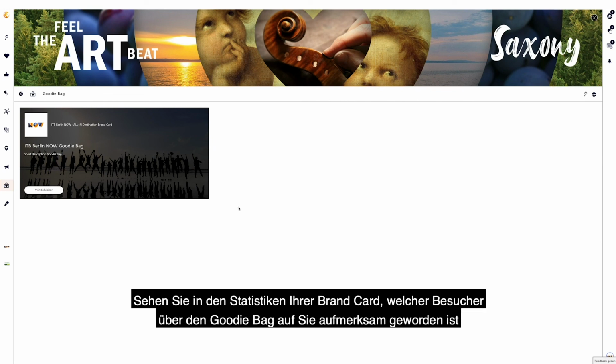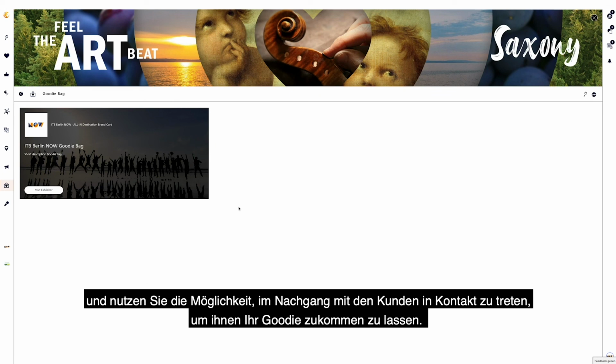In the statistics of your brand card, you can see which visitors became aware of you via the goodie bag and use the opportunity to contact the customers afterwards to send them your goodie.